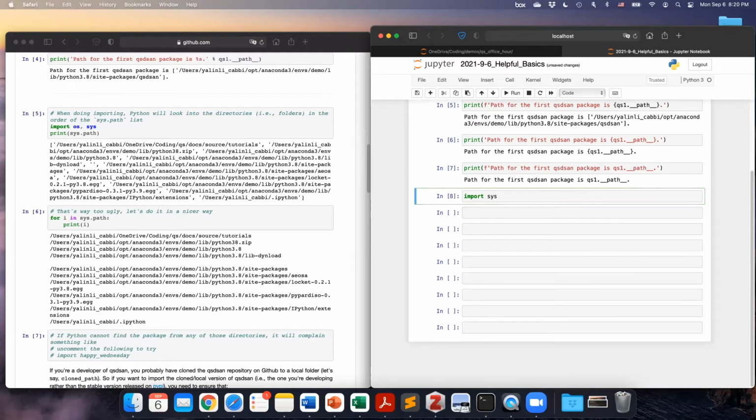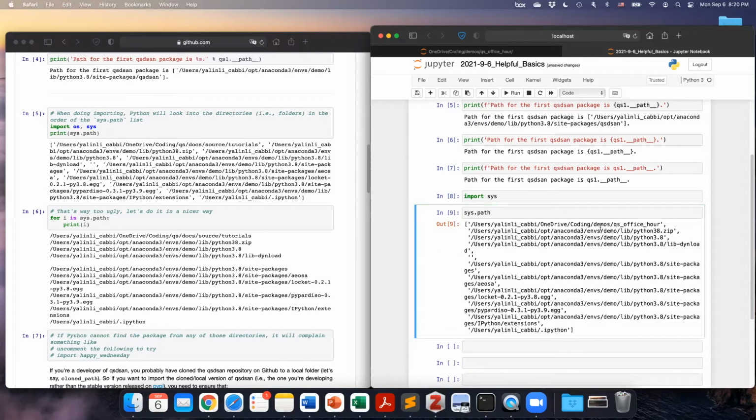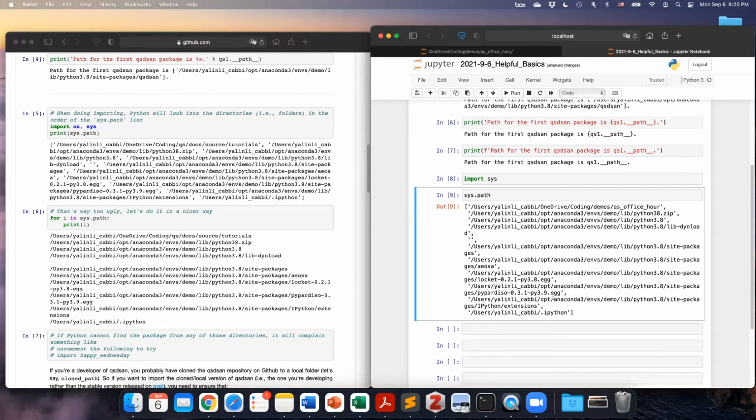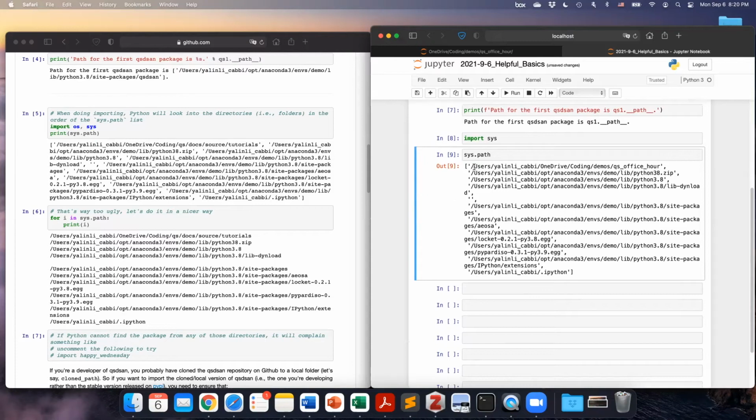Import this, and then you can see the importing of those built-in modules. They are really fast. Then we can do sys.path. Actually, you will be looking at this long list of paths. So essentially, what Python will do is look at these different paths in this order.